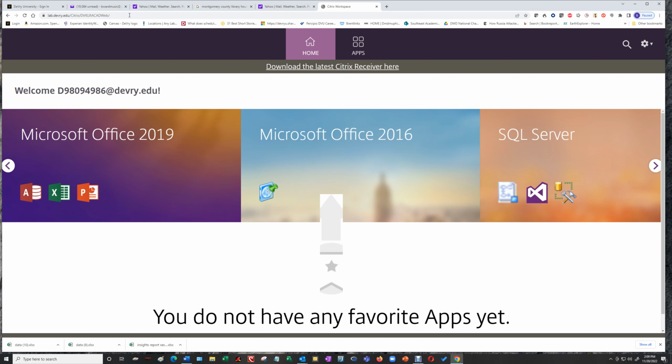Now to get into Citrix you might have to log in with your username and password that you normally use, and you may have to either say you've already installed the Citrix receiver, or you may have to download and install this file called the Citrix receiver. I have already done it, so it takes me right here into the Citrix environment.